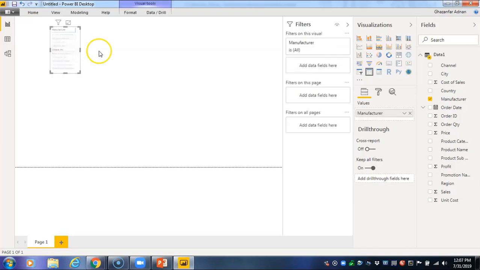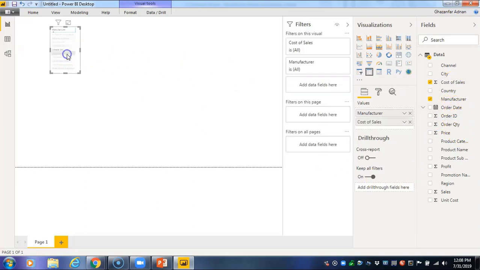So if, for example, let's go to our manufacturers and maybe we want to see the cost of sales by manufacturers. We input it into the table, and as you can see, the total sales by every manufacturer comes, and the cost of sales by each manufacturer comes as well. So making tables is very easy, and as you can see, there are ways of doing it.